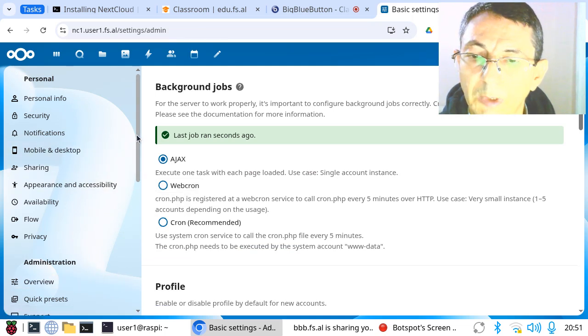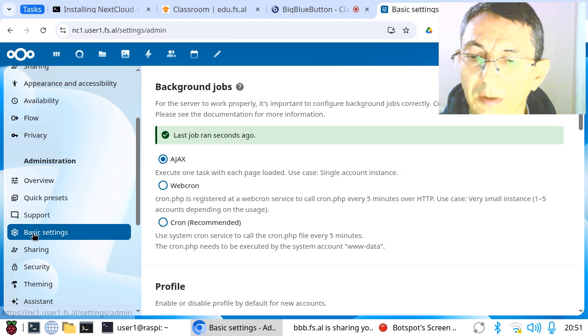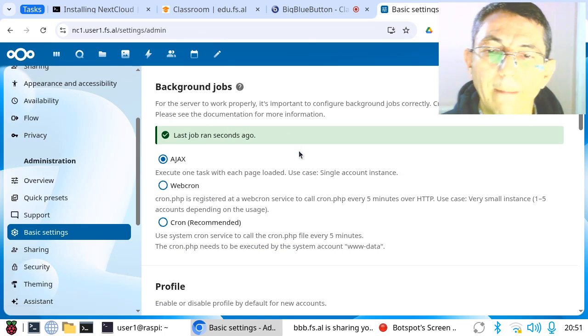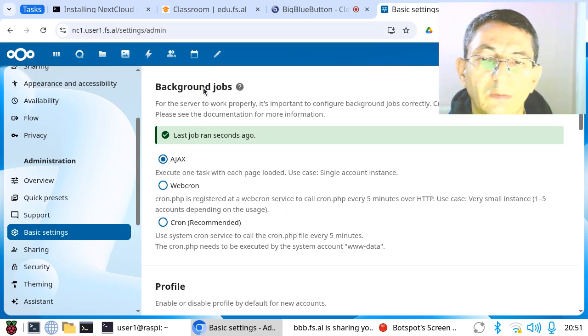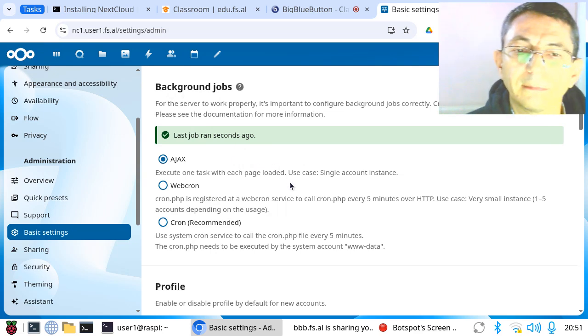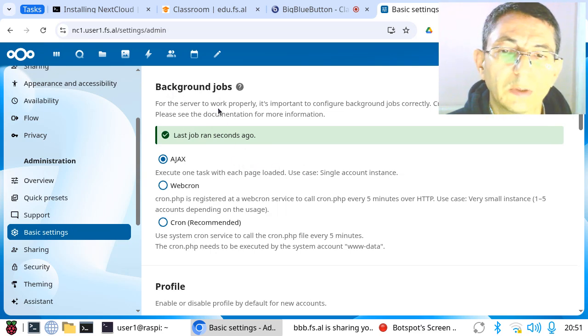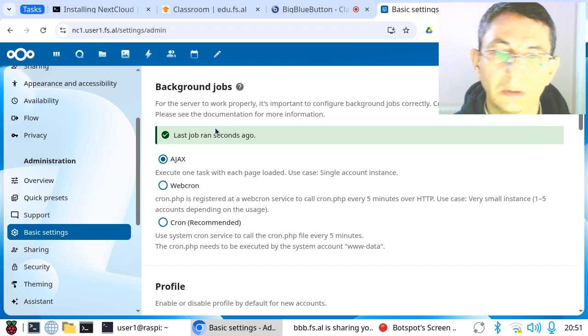And if we go to this other page, basic settings, there is a setting for background jobs. These background jobs need to be executed in the background, but it starts the cron job.